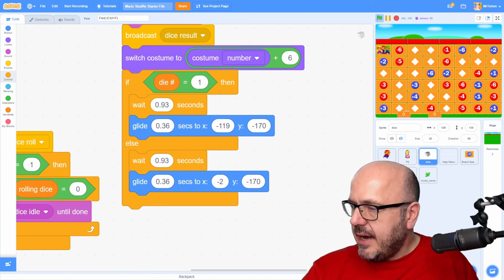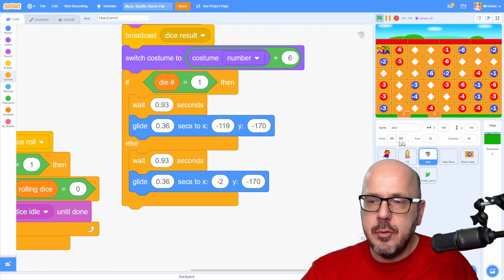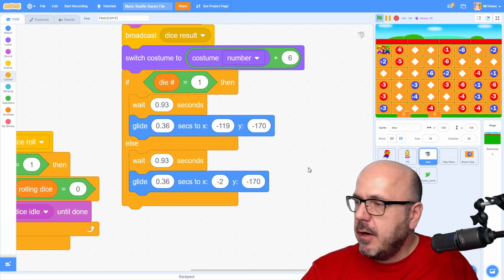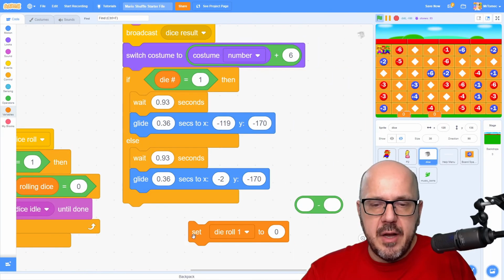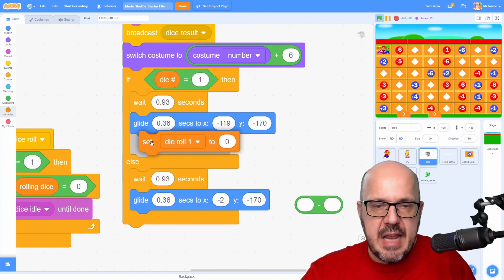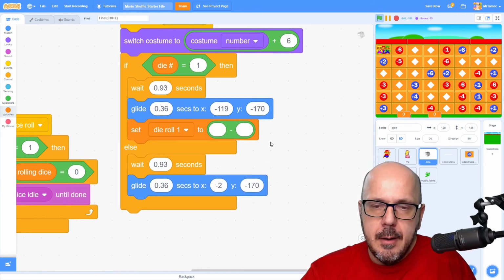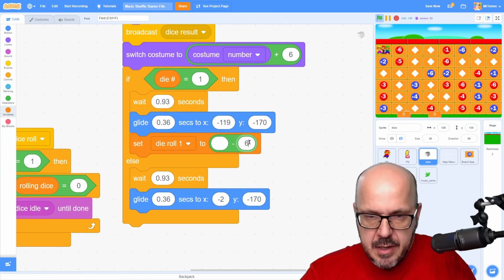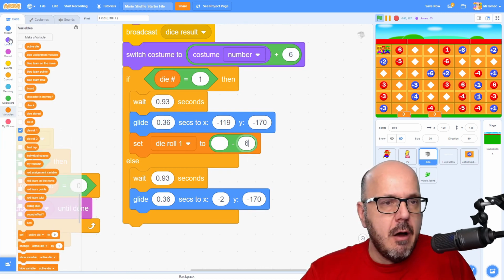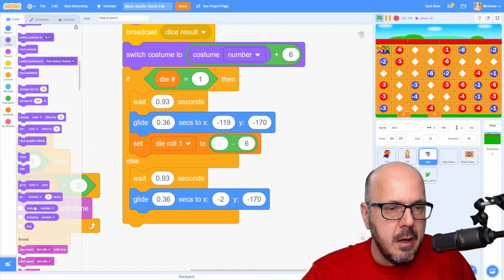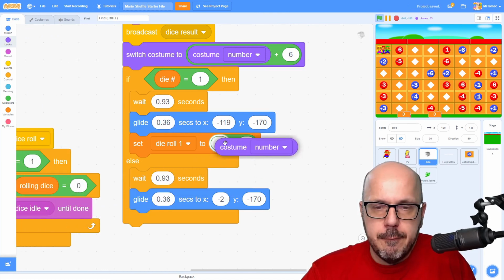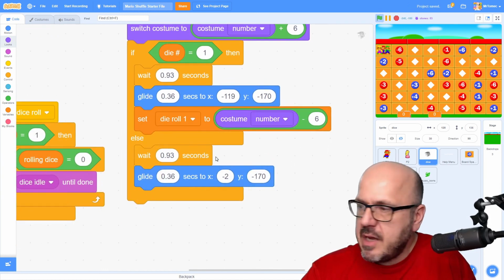So we're not quite done here, as I said, because we still have to change that die roll number to an actual digit down below in the variable here. Okay, so let's go ahead and do that. We're going to grab a set variable. We're going to set die roll 1 here under the first part of the if-else statement. And we're going to put a subtraction marker in there, and we're going to say -6. So on the left side here, we want the costume number. Let's go to our looks commands here, grab costume number. So we're going to set our first die roll to costume number -6.